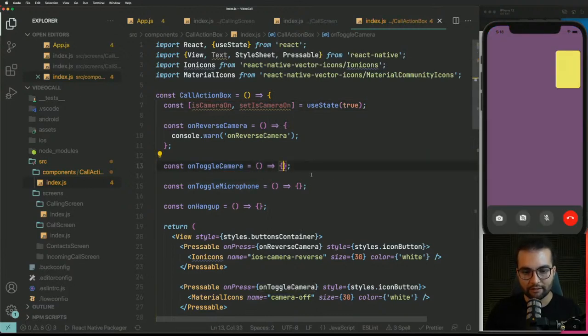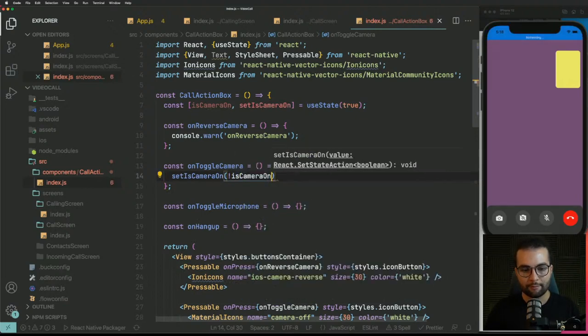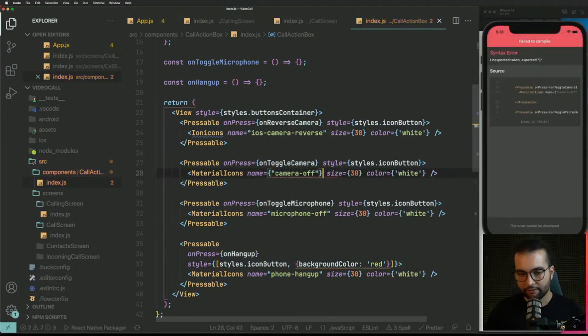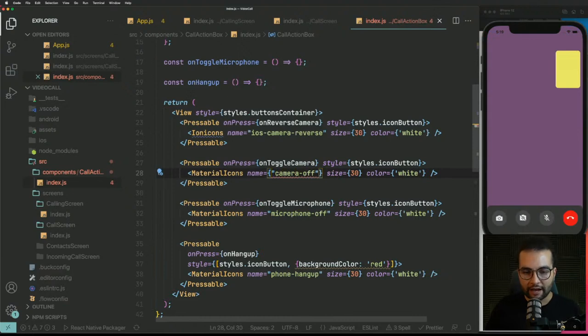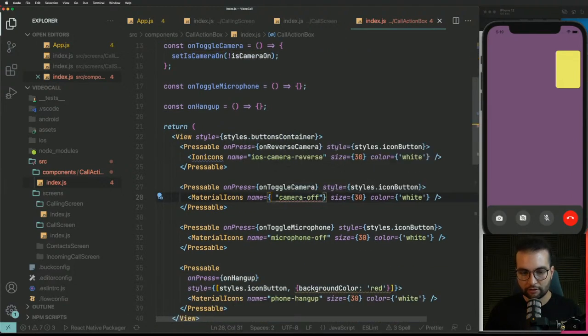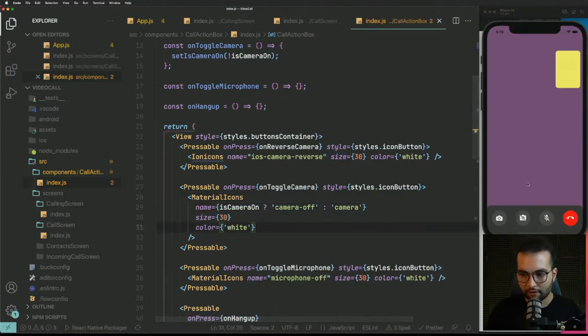When we press on this toggle camera, we want to reverse. If it's true, we want to make it false. If it's false, we want to make it true. For that reason, let's do setIsCameraOn with the inverted value of isCameraOn. So if initially it was true, we want to set it to false because we inverted. Now, when we try to render the camera, I'm going to add it inside the curly brackets, and the name of the icon will depend on the isCameraOn value. So if the camera is on, we want to display camera-off. Otherwise, we want to display camera. If I press, I see a different icon. If I press again, I see a different icon.